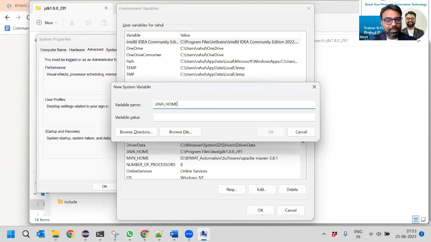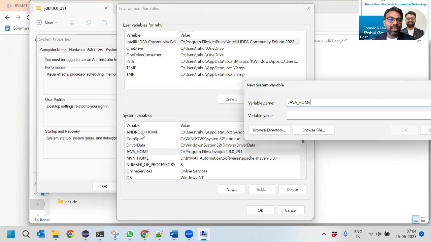You can give any name you want to give it, but this is what the general practice in the industry follows. So if I'm using Java, create a Java home. If I'm using Maven, create a Maven home. You can see over here. If I'm using Android, go for the Android home. Like you can see over here. That is the general common practice we used to follow in the IT industry.